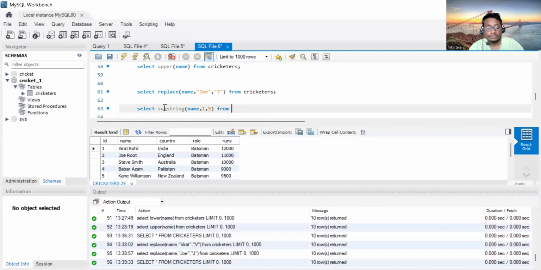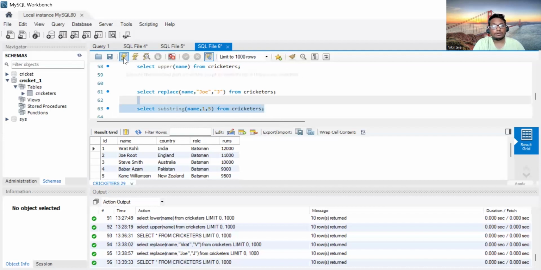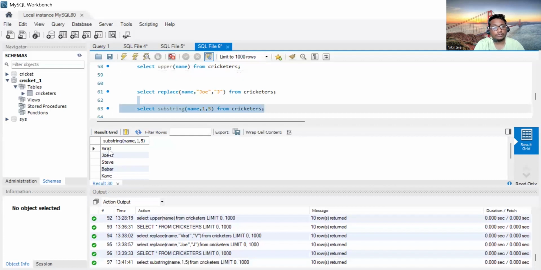from the table cricketers. This time I have remembered it perfectly. Let's run this. We got the first five letters only: Virat, Joe, Steve, Babar, Kane. If we want a particular string from the total string, that is the reason the function is called substring. If we want a substring from the total string, we can use this function.